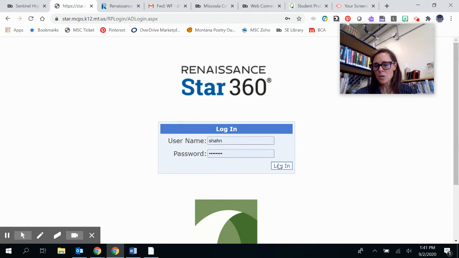Now, if I logged in and showed you this, you would see the teacher side, but the student side is slightly different. It'll have three icons. It will have a Star360 math assessment, a Star360 reading assessment, and then it will also show you an orange button, I believe, that says Accelerated Reader. Now, the Accelerated Reader you can ignore for right now. You will need to take both the STAR reading and the STAR math assessments.